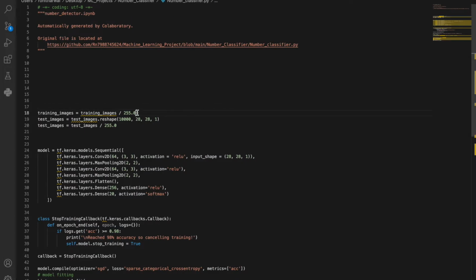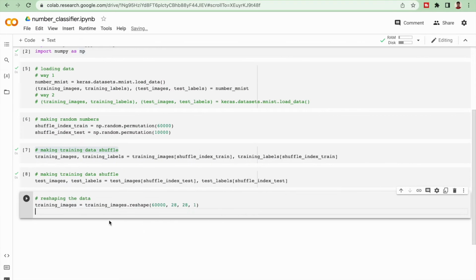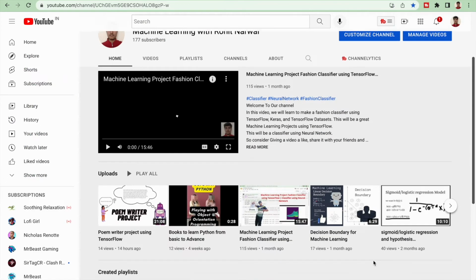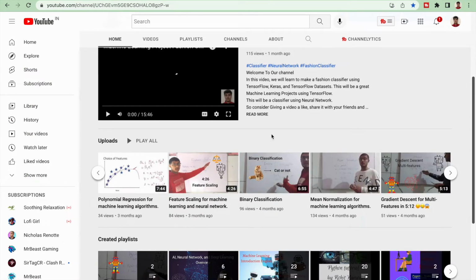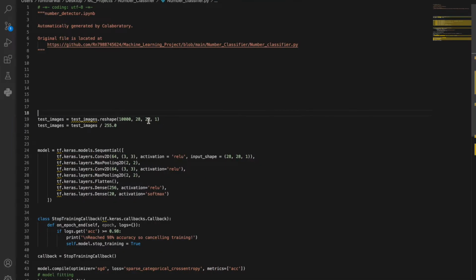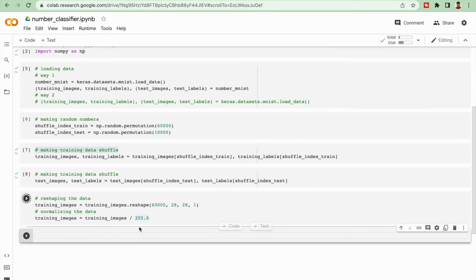Now let's add mean normalization to our images. If you do not know what mean normalization or normalization is, then you can check out this video. I have taught everything about normalization, how to use it, how to apply it. Now let's apply reshaping and mean normalization on our test images.